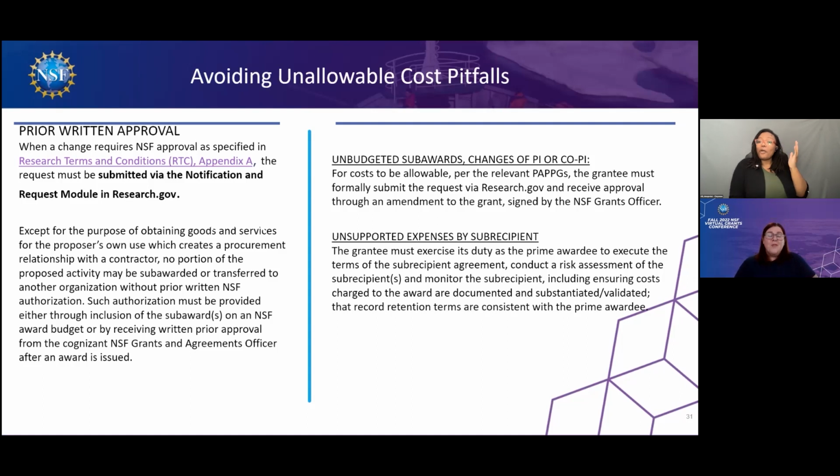Why? Because when an auditor comes to your organization, the first thing they're going to ask you is if you have prior approval from NSF. Where is that paper that says that you were allowed to have this subrecipient, that you were approved through the system, not only because you asked your program officer and they emailed you back. You have to make sure that this is processed through NSF systems.